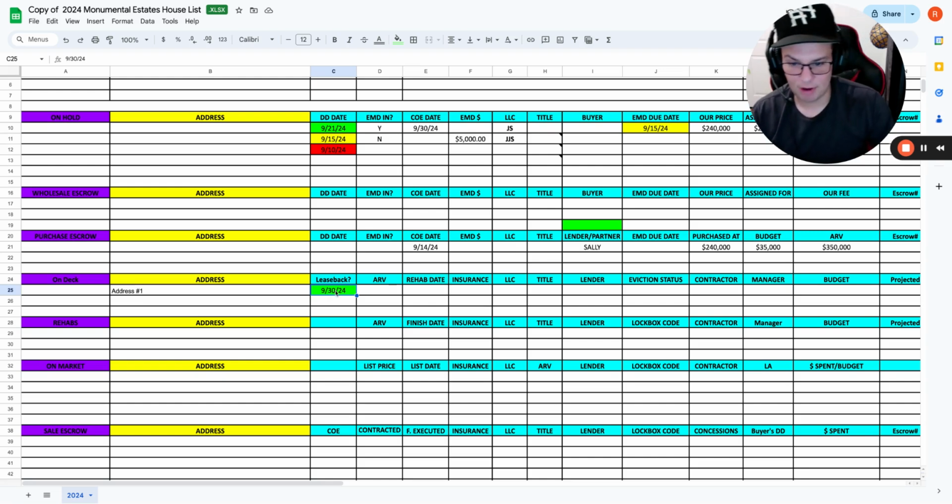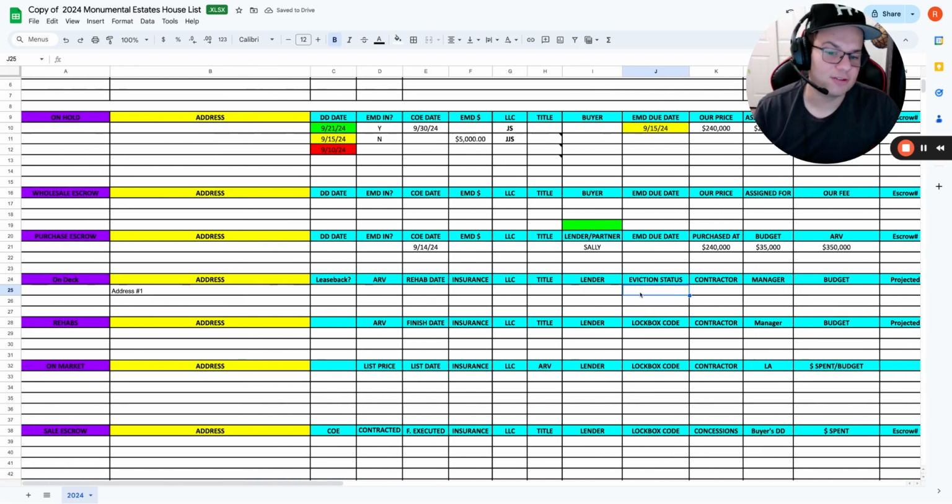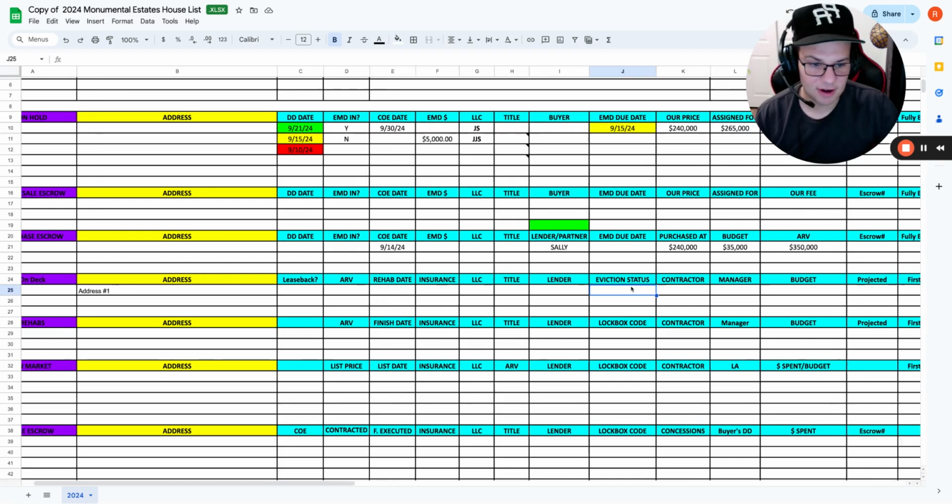Another example of why a property could be on deck is if there's squatters in there, right? There's a lot of states that have what they call squatters' rights. So you're going to have to kind of deal with all of that, and so you'll put in here the status of the eviction. Those could all be reasons why a property is on deck.